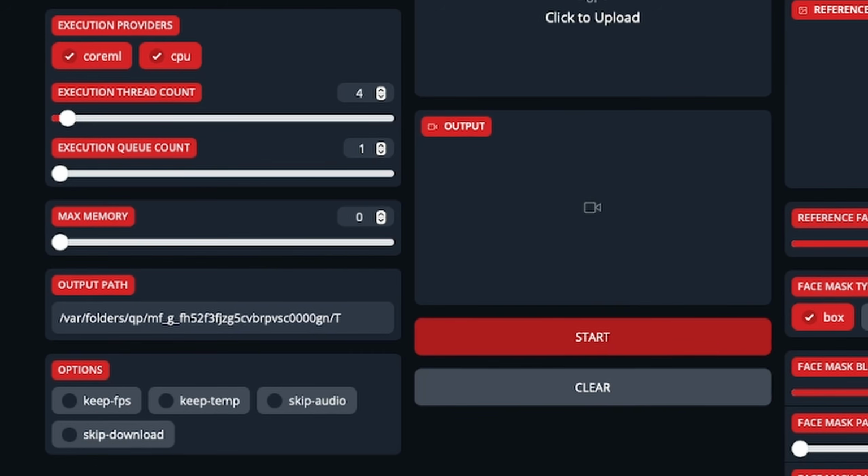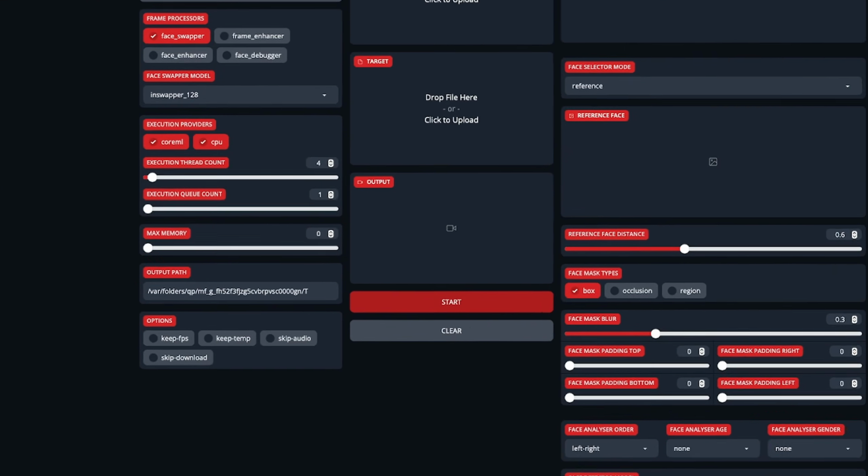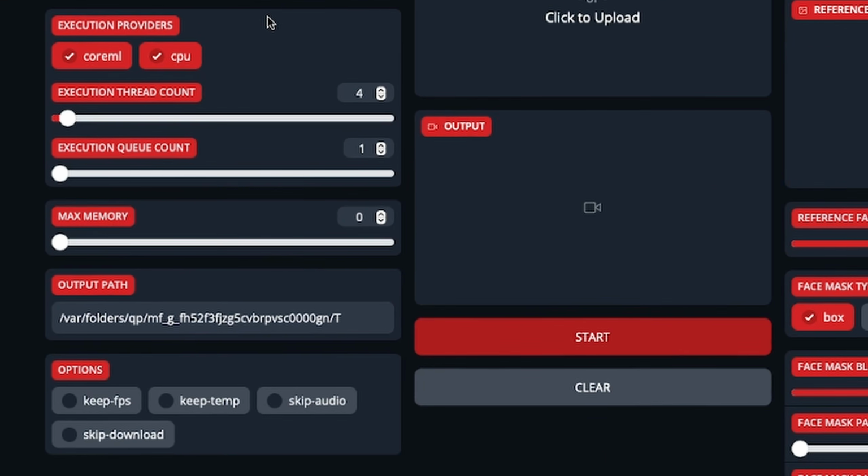Now, what the heck is everything else? Let's look at the execution providers. I already mentioned it, but just make sure you have Core ML, CUDA, or whatever it is for AMD selected. Otherwise, renders will take much, much longer.